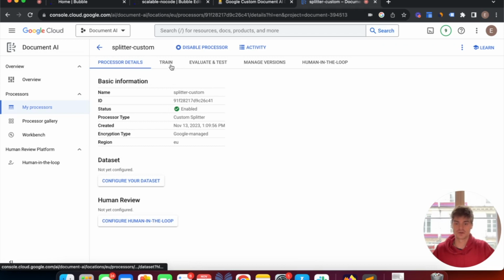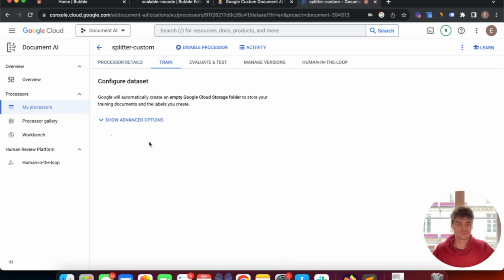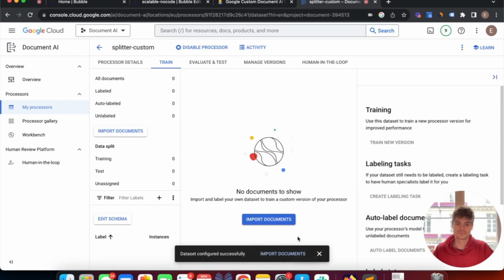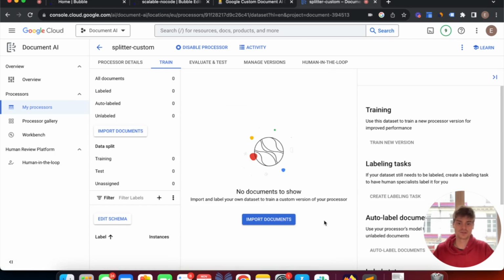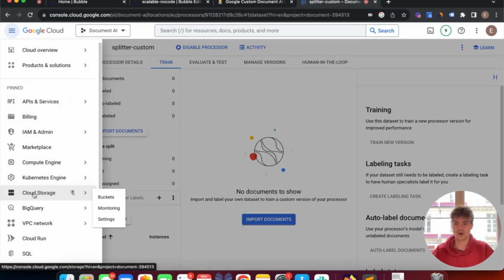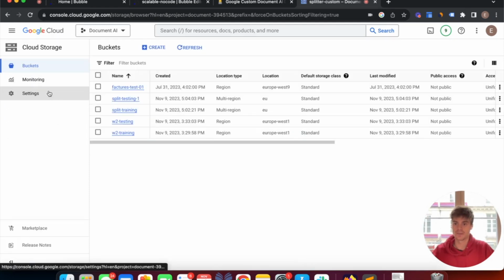So we're going to go under the subtab train. Here we're just going to click continue. Okay, so here we will have to import the first document to train, and then other documents to test the model that we are going to train. So we're just going to do it on the dashboard of Google Cloud Console. Here, what you will have to do first is upload some documents in the cloud storage. So I'm just going to show you how it works.